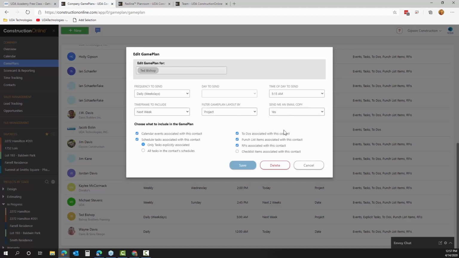And then I do want to receive an email copy in my inbox as well, which is really nice because that's a quick verification for you that the Game Plan did go out. You know exactly what's on it, so there's not as much room for miscommunication there. Then we're going to choose what's included. We will say that we want anything on the calendar, on the schedule, on our to-do list, punch list, RFIs, checklist items, anything that is assigned to Ted here across all jobs.